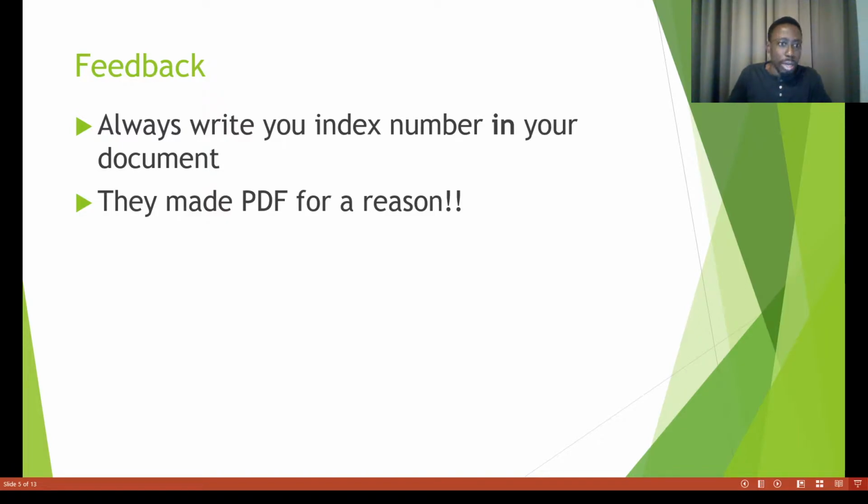Now, some feedback. First of all, always write your index number in your documents. Some of you upload documents without your index number in the actual document itself. So I see a PDF or a Word file. It just has code in it, and your index number is not written in it. I'm not going to go out of my way to search and see who it corresponds to. So make sure you always write every detail in your document.